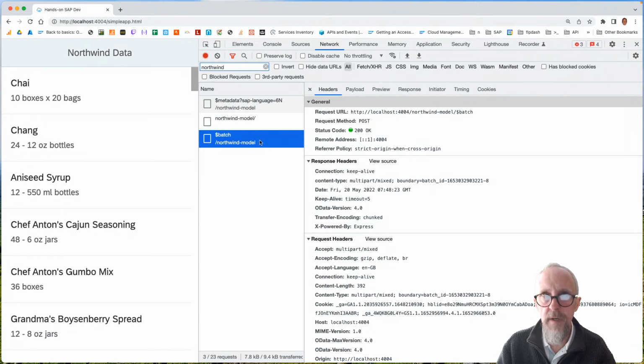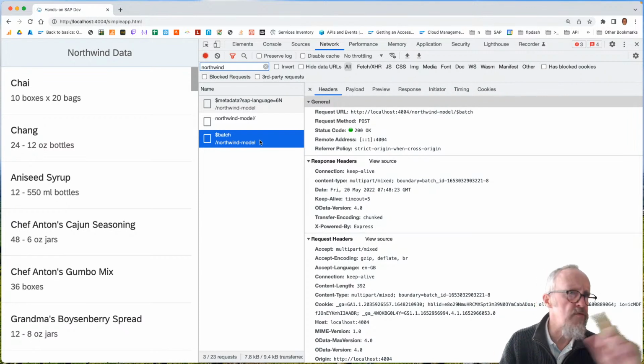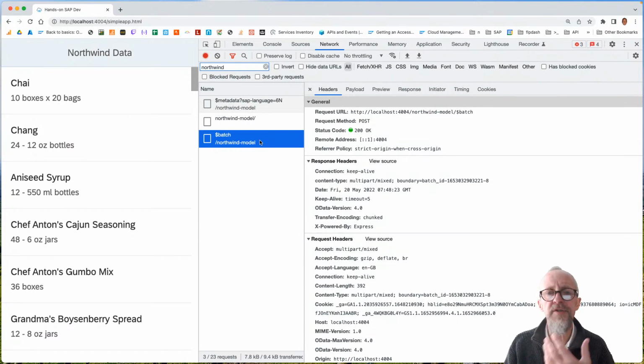We have this $batch. So OData has a concept of being able to bundle up multiple requests to save on network, to save on bandwidth, to save on round trips and everything, to be efficient. And by default, that is the mode that the OData v4 model has switched on automatically. Because normally, you want things to go fast, right? And you're not interested in opening up the Chrome developer tools and looking at the individual OData operations that are going on. But let's just understand what this batch thing is.